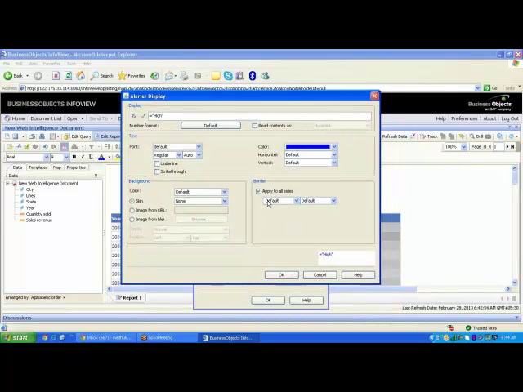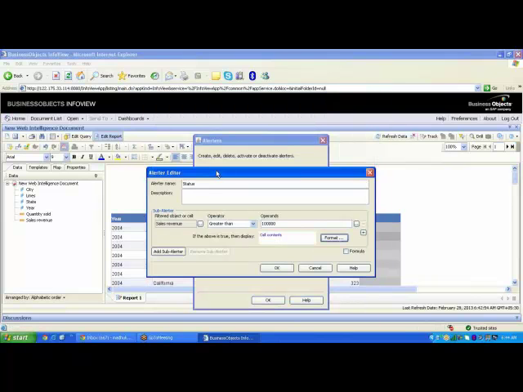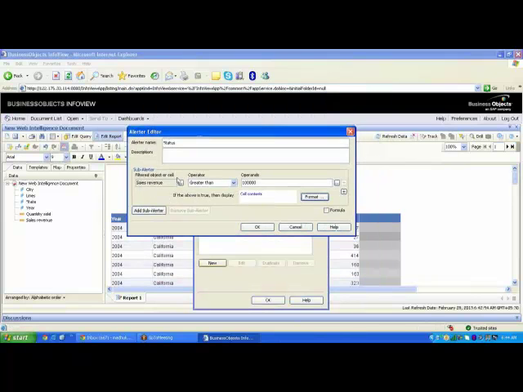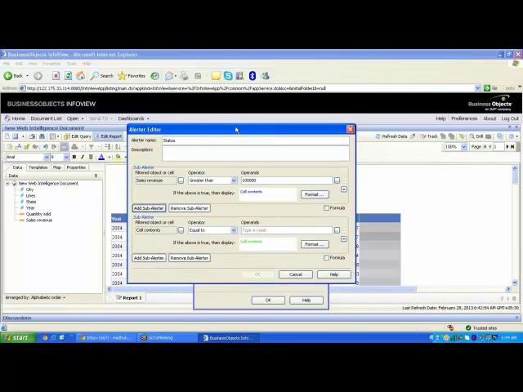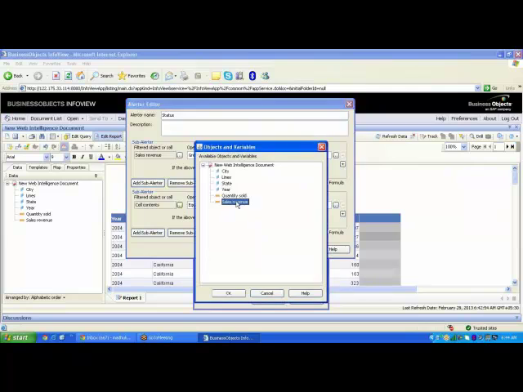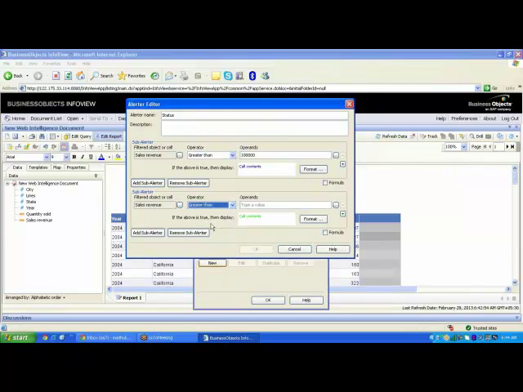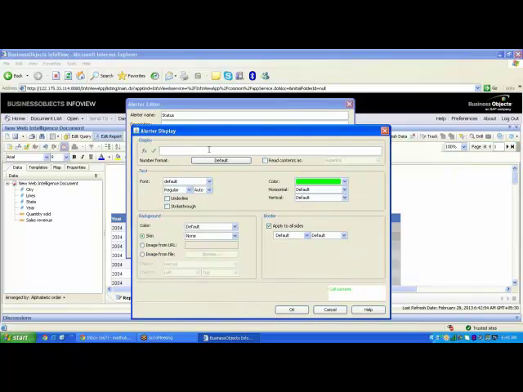Fine. Click on OK. Then you can add a sub-alerter here. So let's select sales revenue is less than 2,000. If it is less than 2,000, then I want to display low sales. Okay.